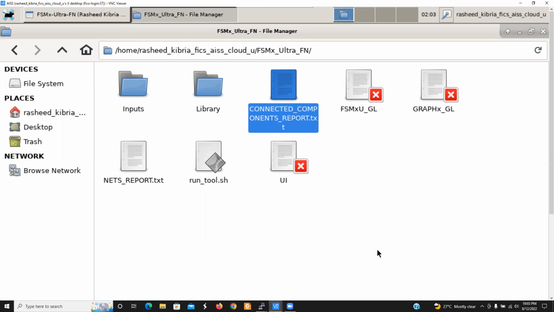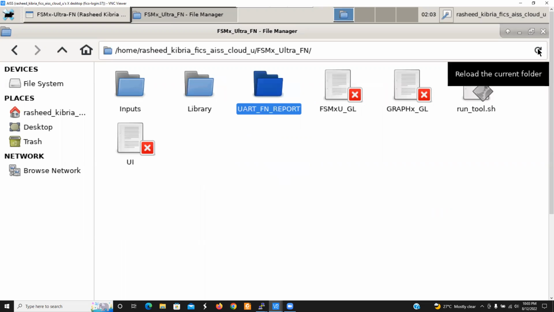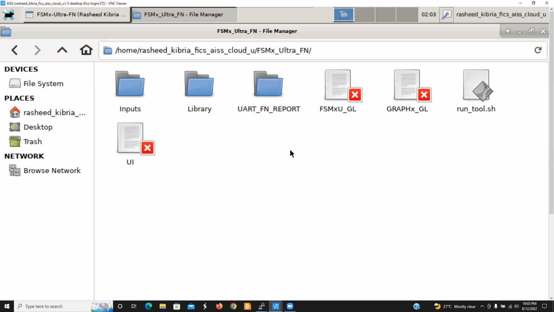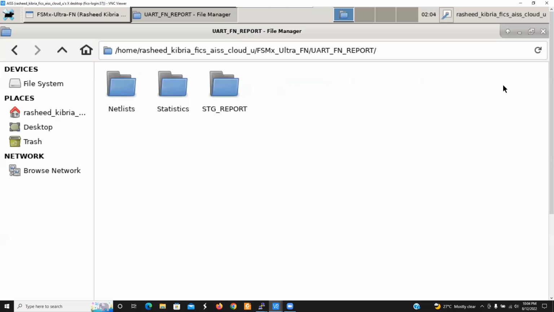And here, as the processing has finished, if I click reload on this folder, I will see a report directory named something underscore report, in this format. The first part, UART underscore FN, comes from the flattened gate-level netlist which was being analyzed. And inside this report folder, you can find 3 subfolders.